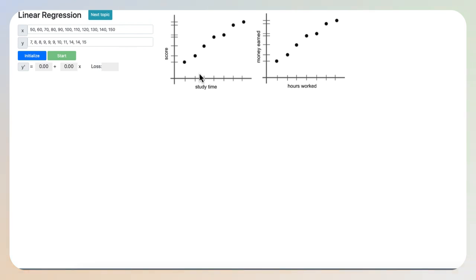There's another example. Let's say you want to predict how much money you will make based on how many hours you work. To do this, you would collect data and then use linear regression to find a line that best fits that data. Once you have this line, you can use it to predict how much money you will make for any amount of hours you work.